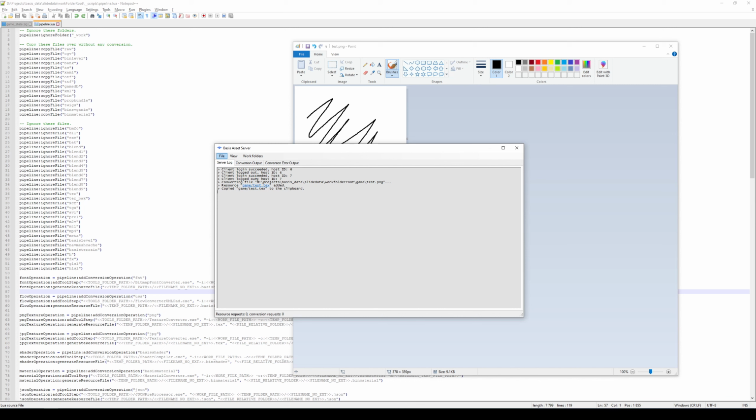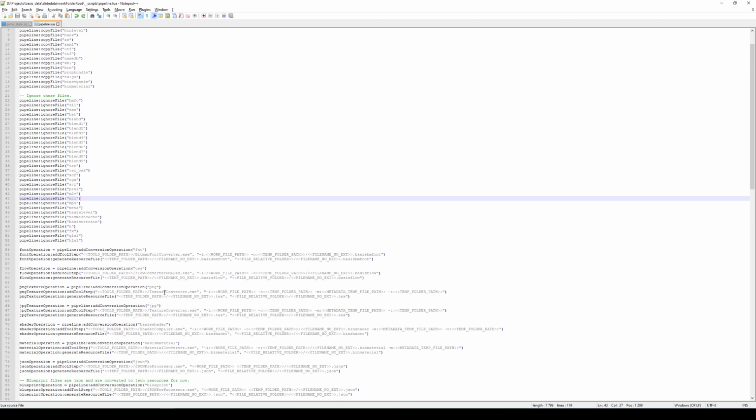You can't obviously use this D:projects blah blah blah, because this might not actually be valid, and indeed it probably isn't valid on a player's machine. And so this pipeline.lua script tells the asset server what to do with, for example, the PNG file type. If we have a look at what it does, we can find the particular lines here.